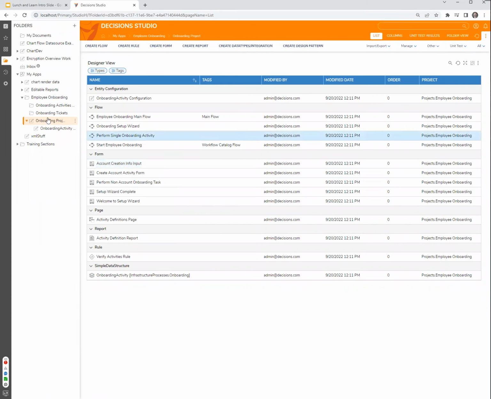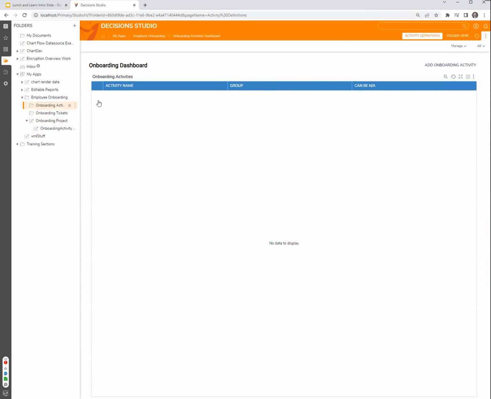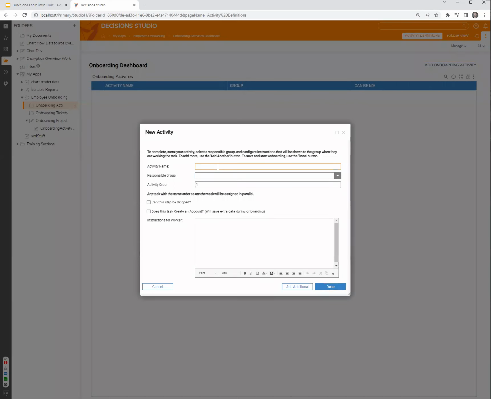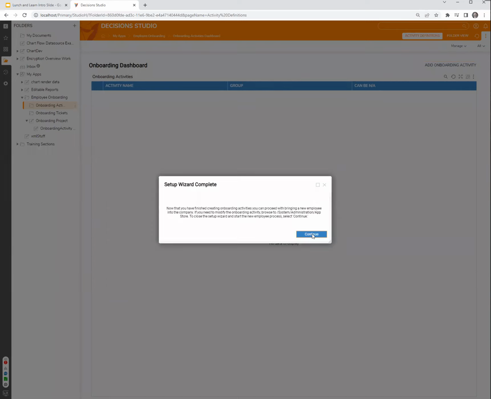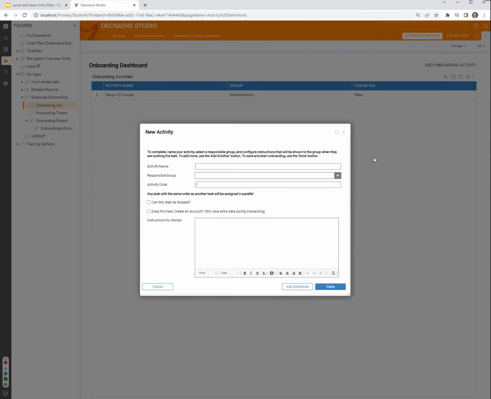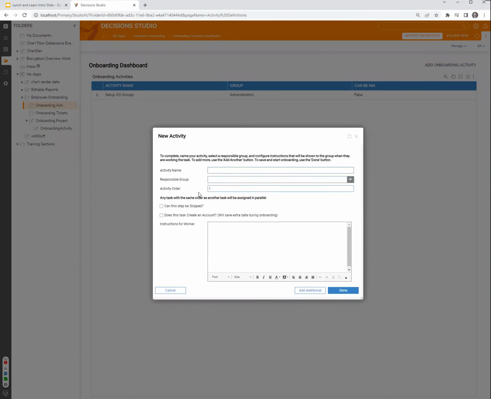And so in this flow, there are onboarding activities, and I'm going to add an onboarding activity here. This would be called a setup AD groups. And I can select a responsible group here. I'll say it's for administrators. I can set an activity order, and I can say there will be steps here. And then I can click done, and I can add more of these. And what I'd have you pay attention to is that the activity order piece is how we create a sequence.